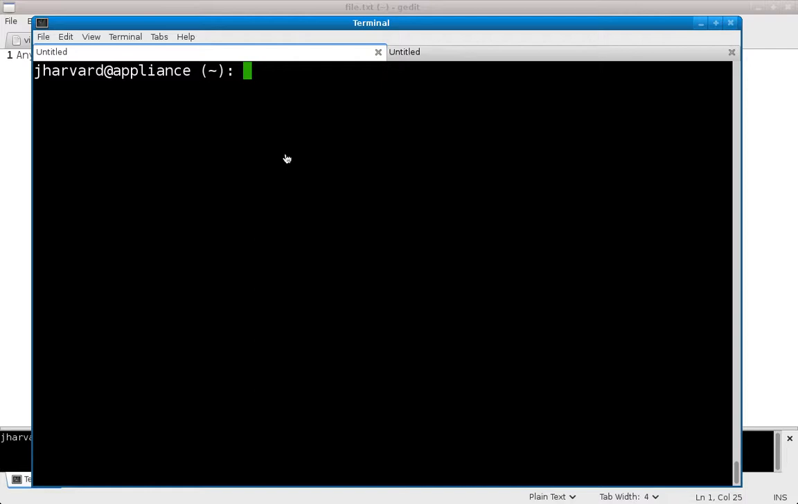Now there's lots of them out there. There's VI, there's Vim, Emacs, Nano, you name it. There's probably a command line text editor tool out there for you.